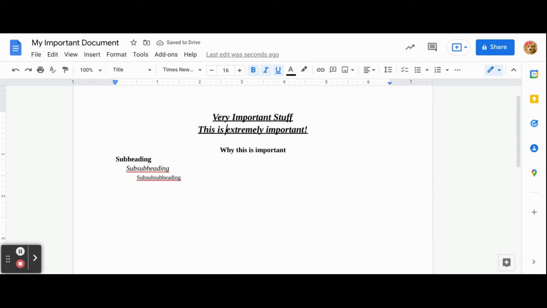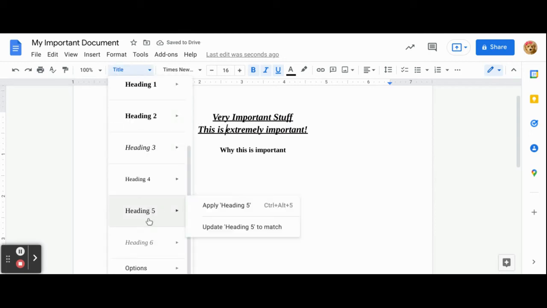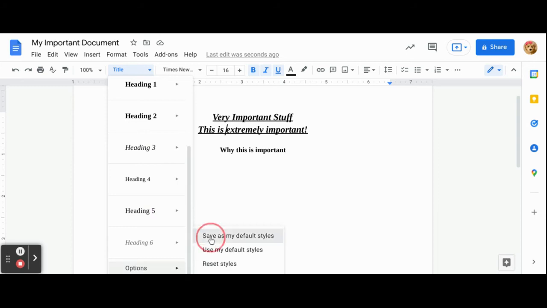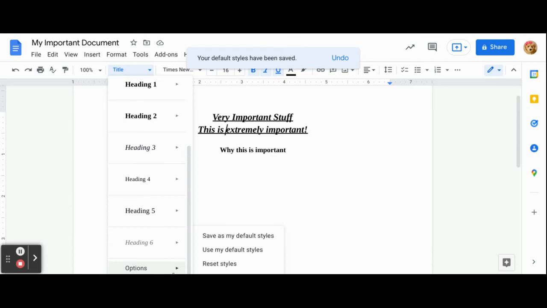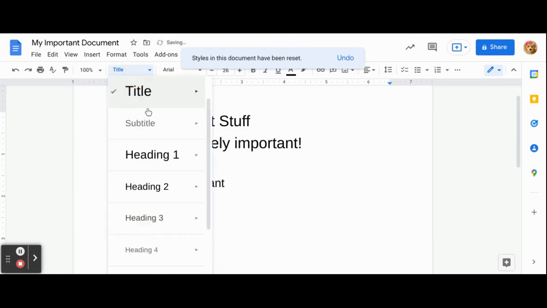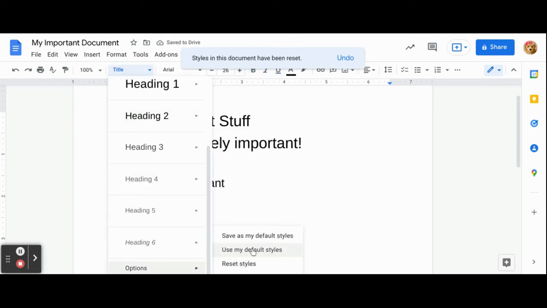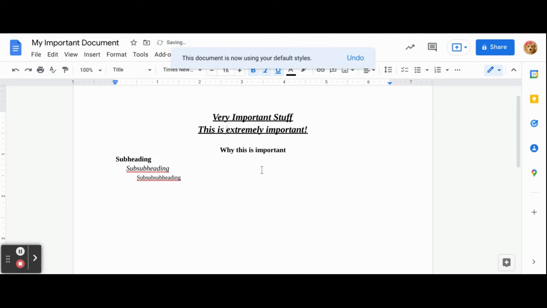Once you've customized your headings and styles, you can save it as your default styles and easily use them in another document. For example, if I accidentally reset my styles, I can quickly return them by pressing Use My Default Styles.